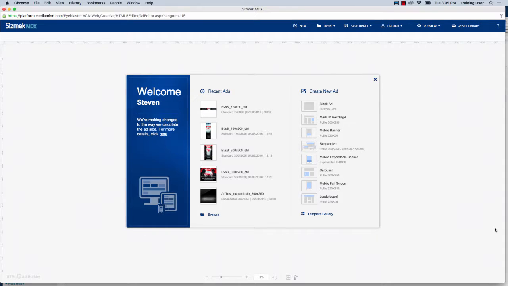In this video, we'll show you how to build an expanding banner ad using the HTML5 ad builder. You can start from a blank ad or use one of the predefined templates. For this example, we'll go for a blank ad. First, we'll give it a name.